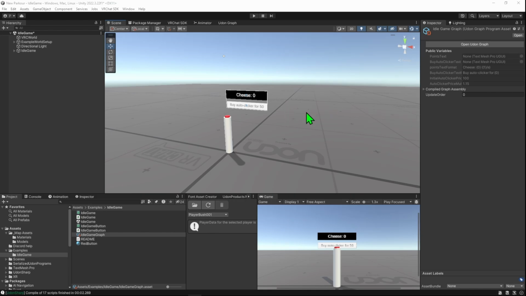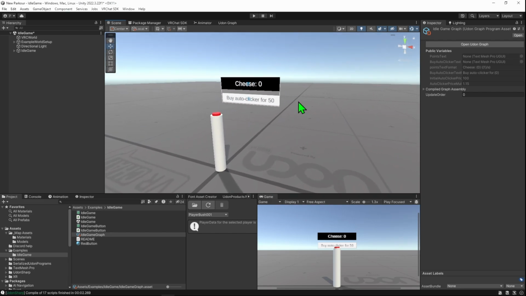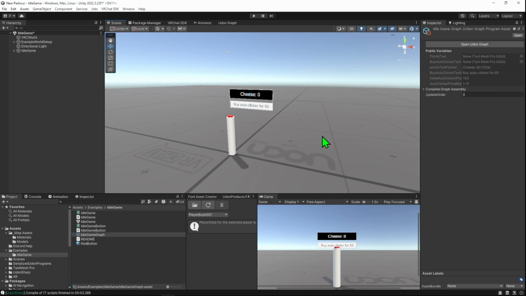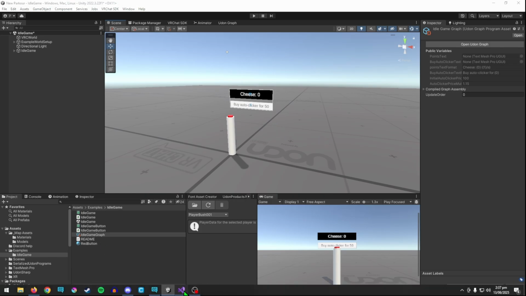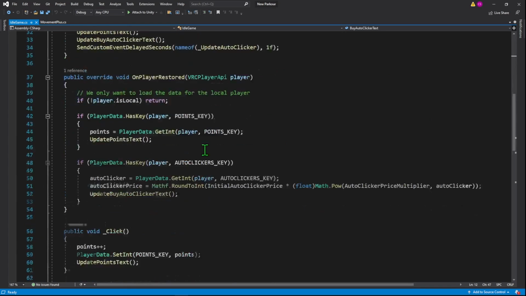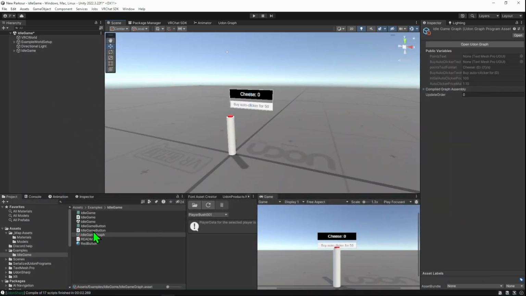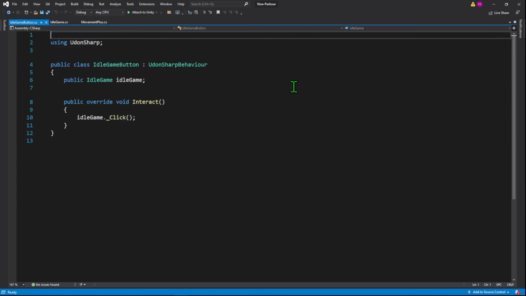So anyways, here's the example, and the idea is that you click the button to get cheese, and then you can buy an auto clicker once you've got enough cheese. So very simple, and the scripts for it are, well, a little complicated. So here we have the idle game. This is the main script, and then you've got another one, which I haven't actually got open. Let me just open up the button, which is very simple.